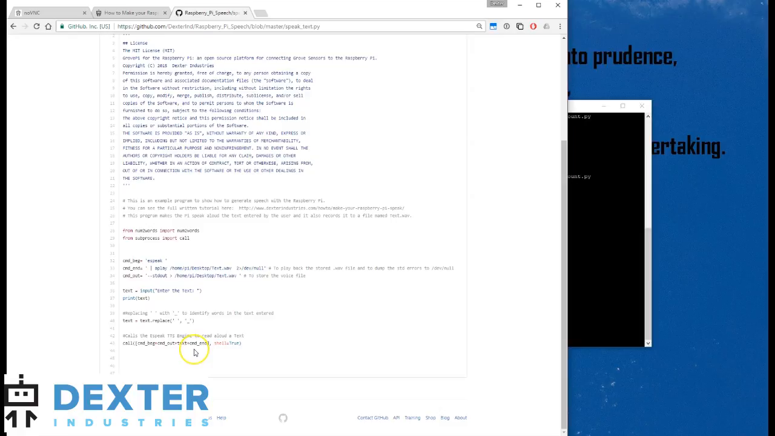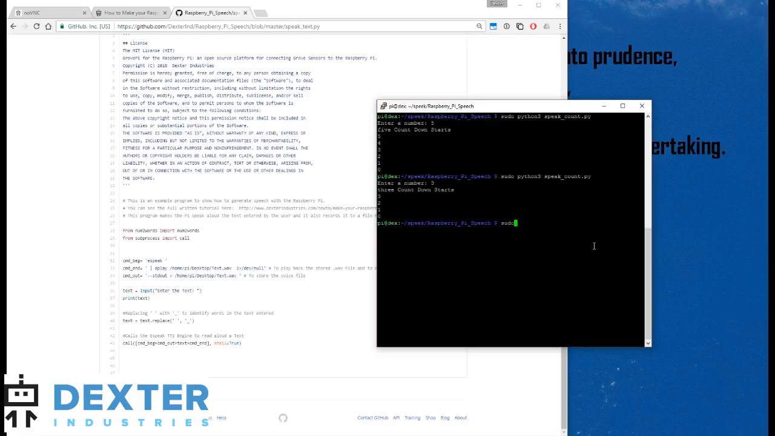So let's see how this works. Sudo python3, and then speak_text. Say hello world, of course. Great, and it said it out loud. Now, you should be able to go to the desktop and see that file as a WAV, but let's go ahead and see if we have any WAV files on there. There we go. We've got text.wav on the desktop as well.